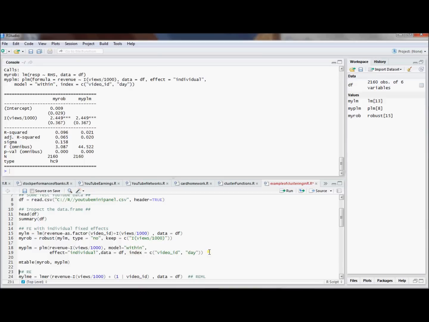output. One little difference here is that plm is giving you the R squared, kind of the partial R squared after you've netted out all of the fixed effects, whereas lm will give you the R squared overall.